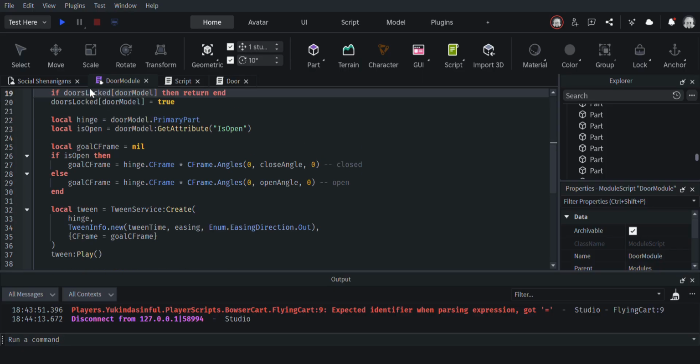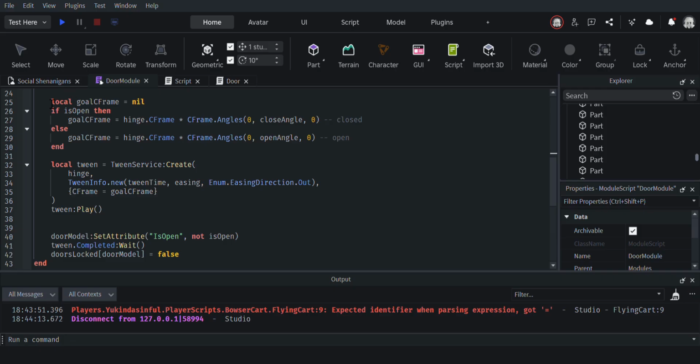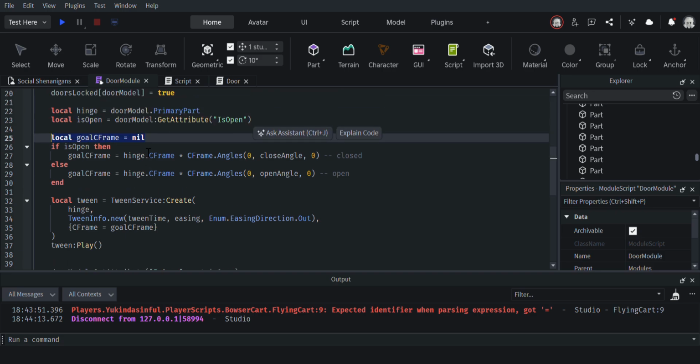Then local is open. So we made a variable called is open. Then it equals door model get attribute is open. So we're checking if the attribute on the door model is open, and we're putting it as this variable is open. So now we're doing the local ghost C-frame equals nil. So this is just for later. We're gonna use this later. That's why we made it nil instead of outside of it.